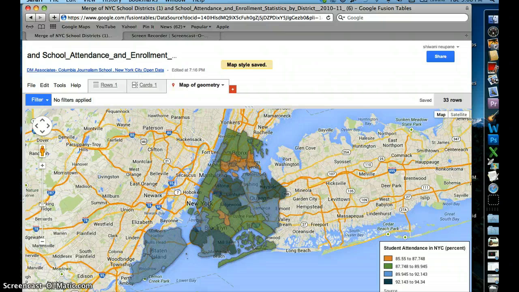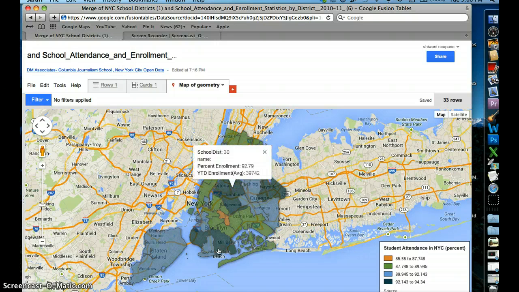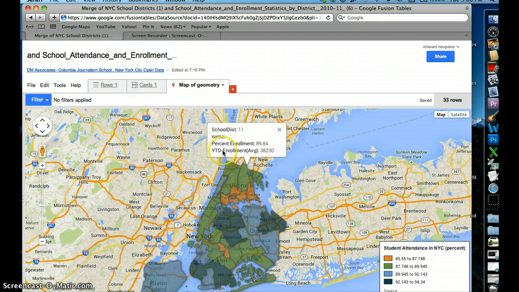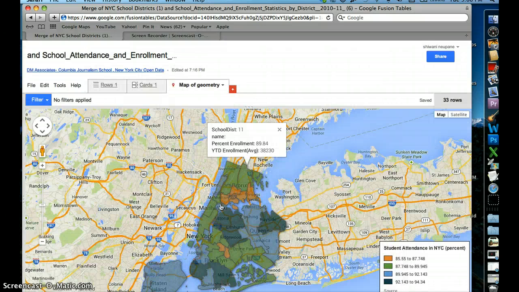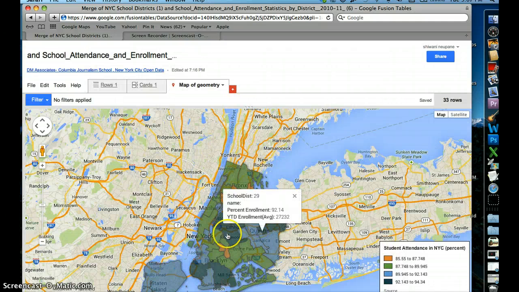This looks pretty good. Now you can tell that this color shows school districts that have the least attendance, and this color shows school districts with very high attendance. But what I still don't like about this map is what's written here. It's so hard to tell what this means. What is percent enrollment? What is school dist? So you can still change that on a Google map. I'm going to go there and change info window layout. Automatic right now shows all these things that are plotted here, but there's nothing on name. We don't really need that.